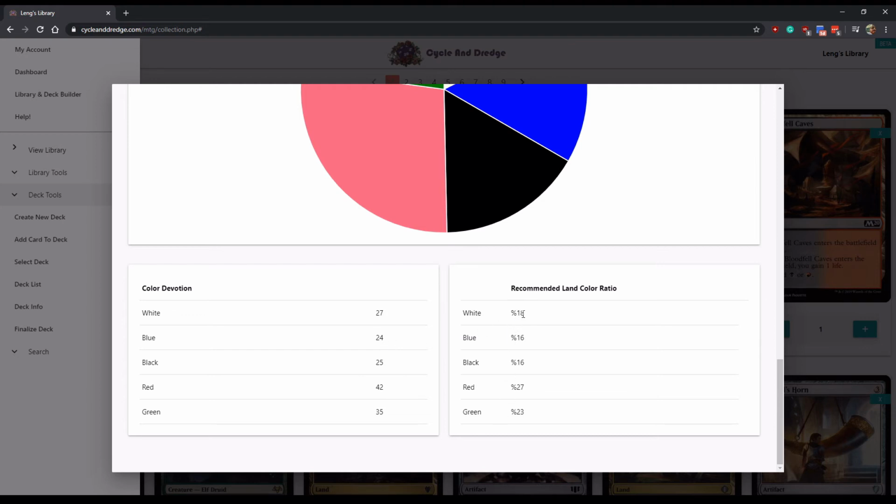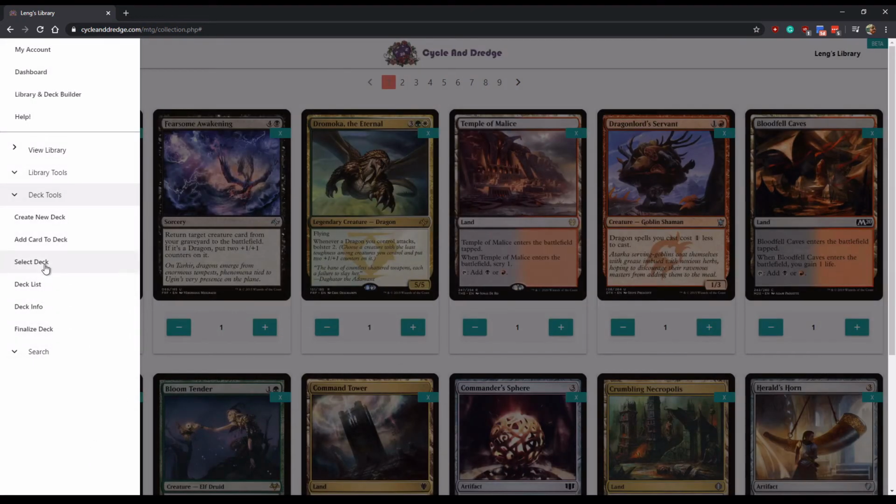And this is, again, a general guideline. At some point we'll do a better way to recommend the exact amount of lands, but recommending specific lands can get difficult because of the dual color lands and things like that to do on an automatic basis. So instead we do, for the moment, the recommended land color ratio, so that way you can add that in as appropriate based on what you have available for mana in your mana library. Now let's switch over to my test deck here for the moment.